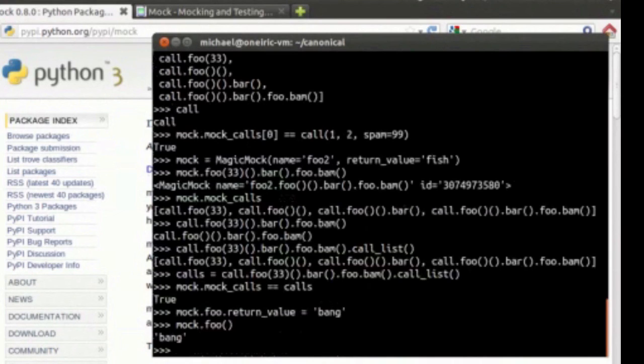Another very common thing is to say we wanted to test some corner case of our code, and we pass an object in, and sometimes calling a method on this object might raise an exception, and so we want to test the exception handling in our code.